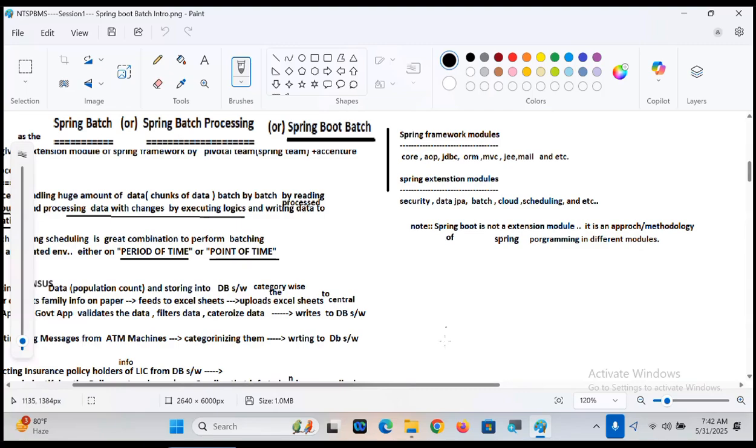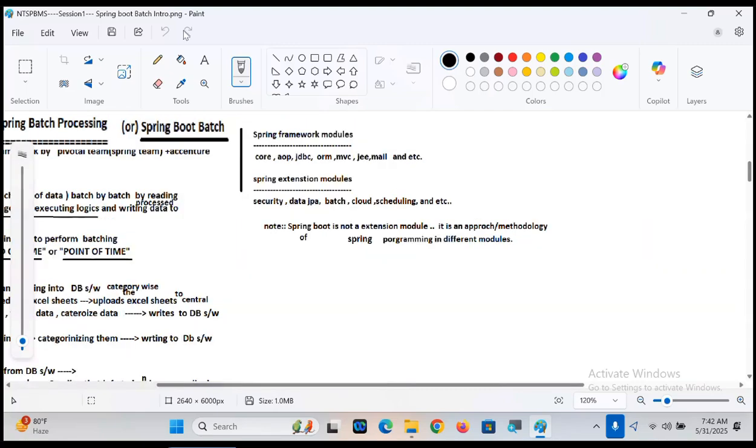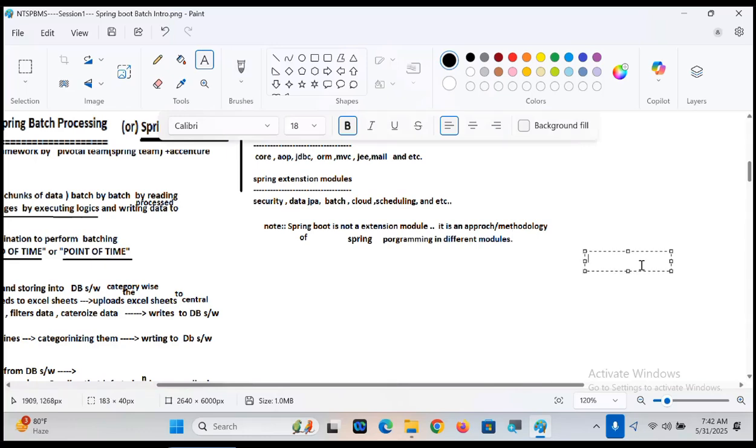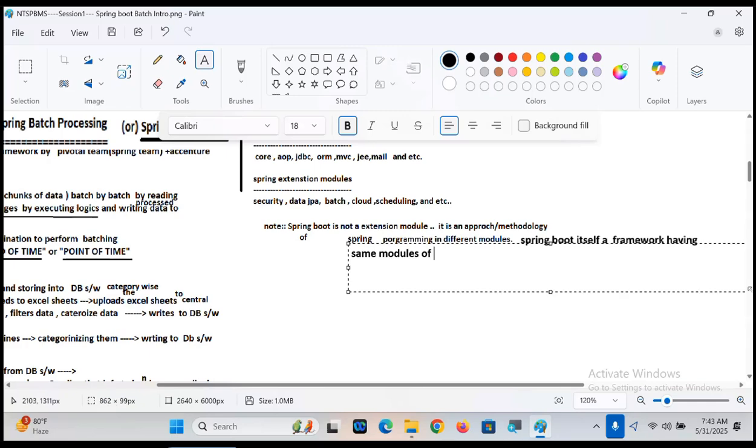Spring Boot itself is a framework, having the same modules of Spring, guys.